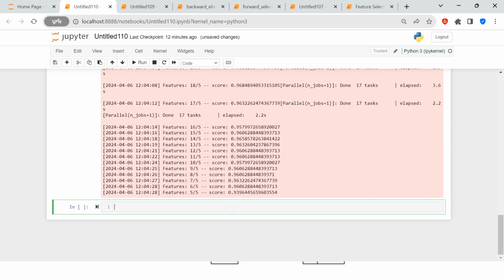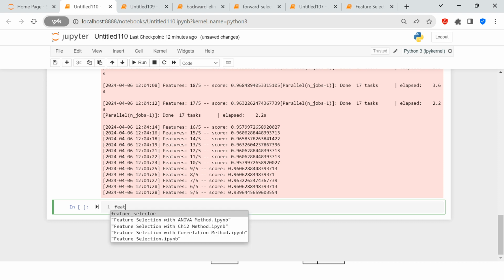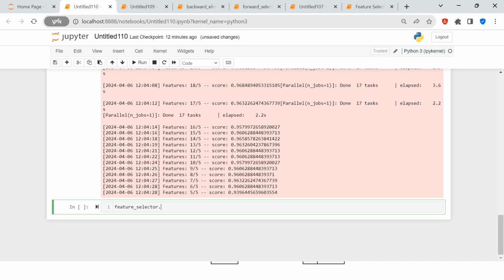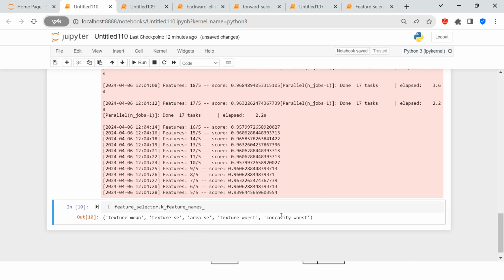Now let's see what are the best 5 features it is giving us. So feature selector, that is our instance, and out of that I'm going to check k feature names, and this is the set of features which we get over here: 1 2 3 4 5, and this is what we would require to use in our model building and so on.